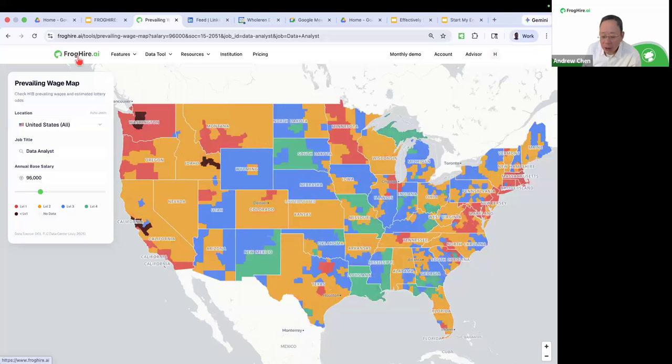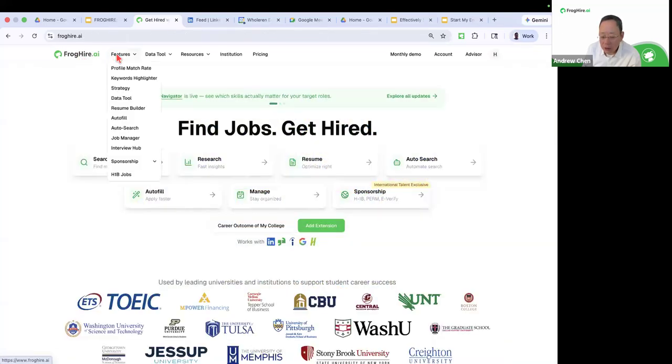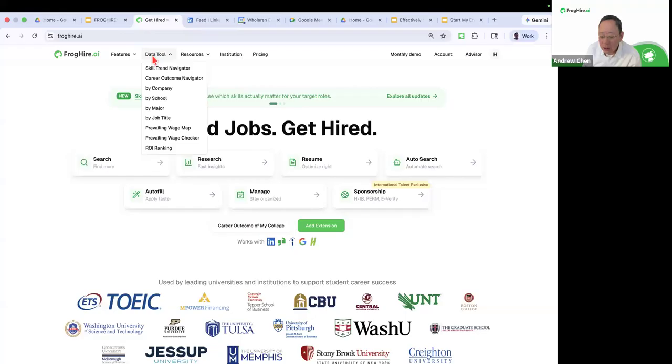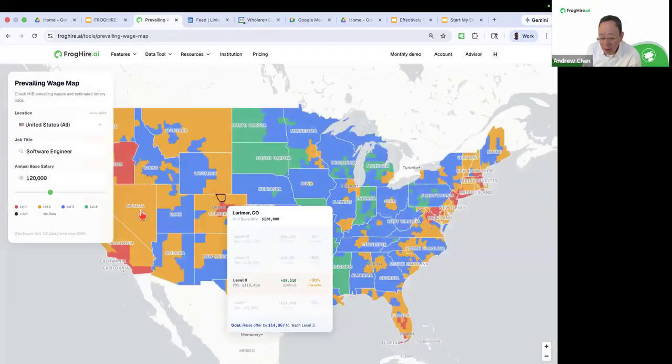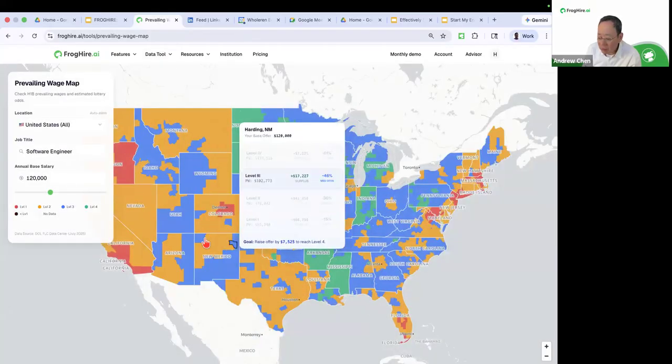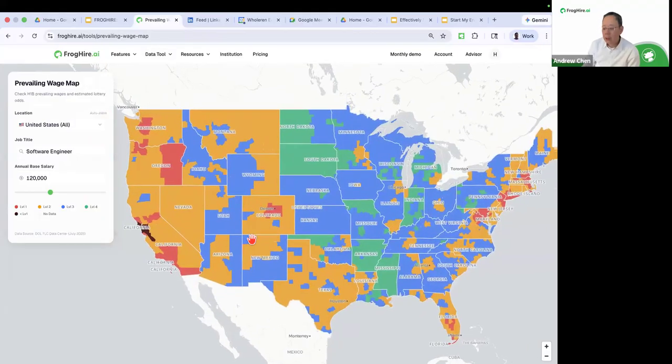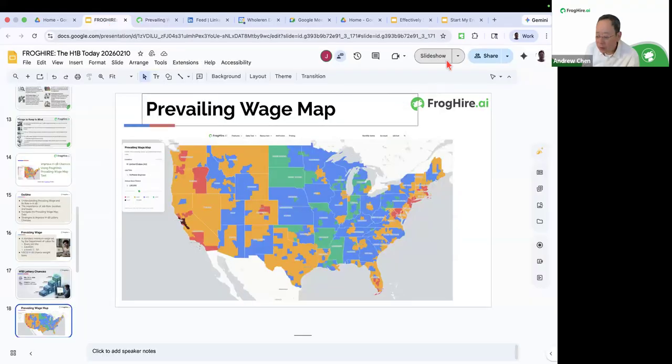To get to here, you go to FrogHire.ai and go to the data tool, and there's a prevailing wage map. You go from there. I think at this point, this tool is open to everybody. So let's come back to the presentation.